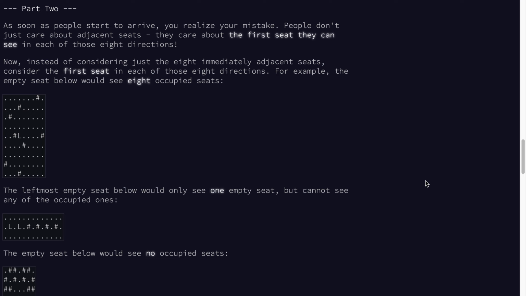It turns out that people don't look at the 8 seats immediately adjacent to them. They actually look at the 8 seats in their line of view in each of those 8 directions, so the cardinal north, south, east, west directions, and then along the diagonals. With the example we have here, this empty seat L is in the line of sight of 8 occupied seats. We can follow it along there, here, that sort of thing. Whereas this seat is in the line of sight of one other seat, and it's empty.